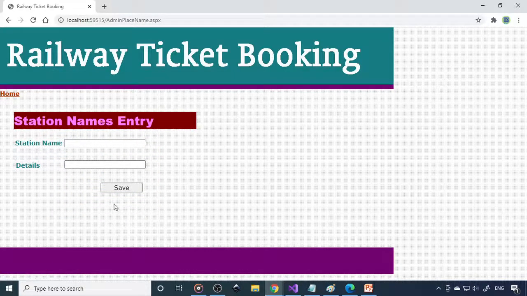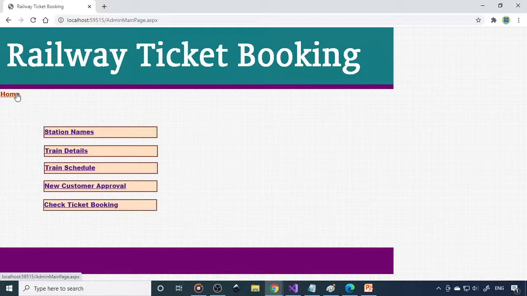Right. So here are the station names. You can enter all the station names here, which are the stations that the train goes to. So that you need to enter.